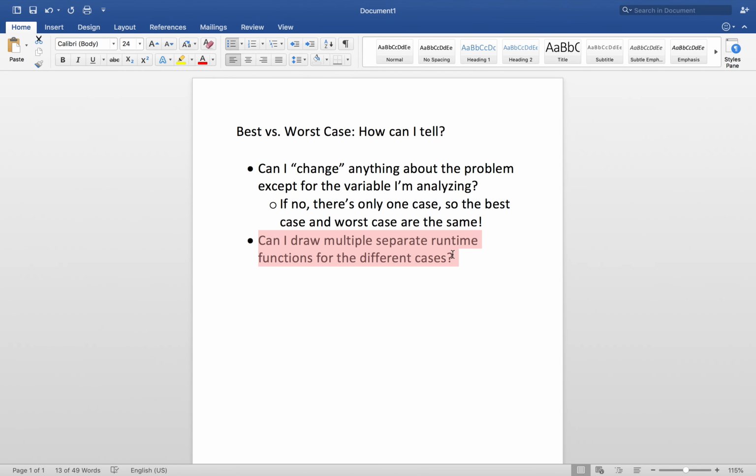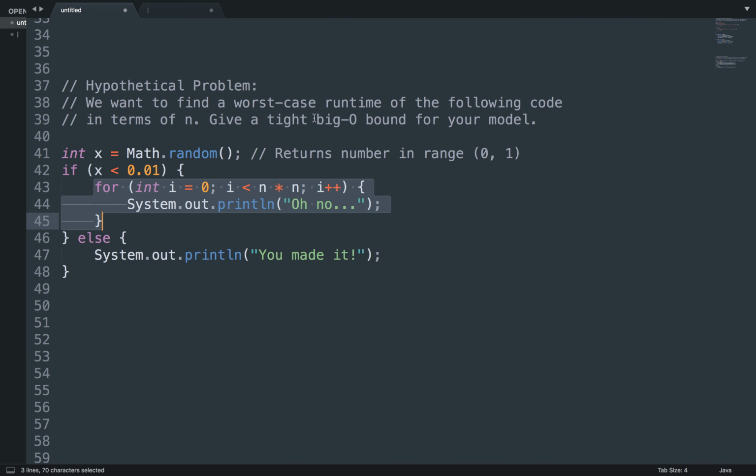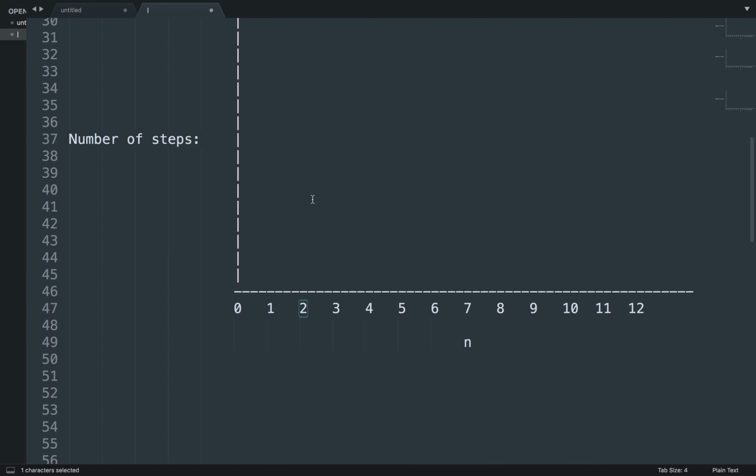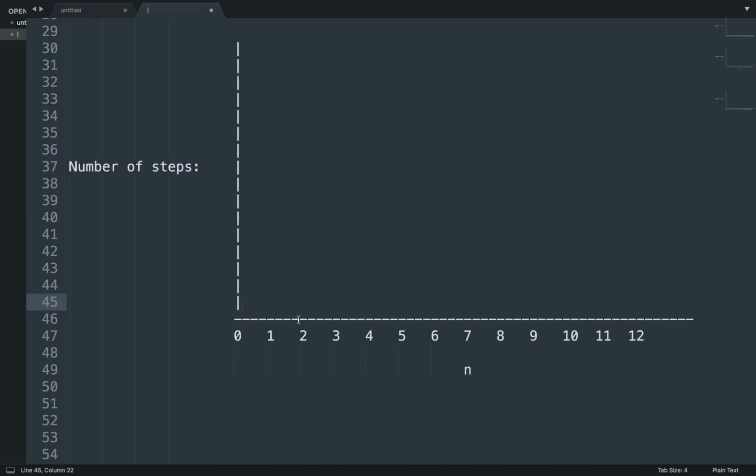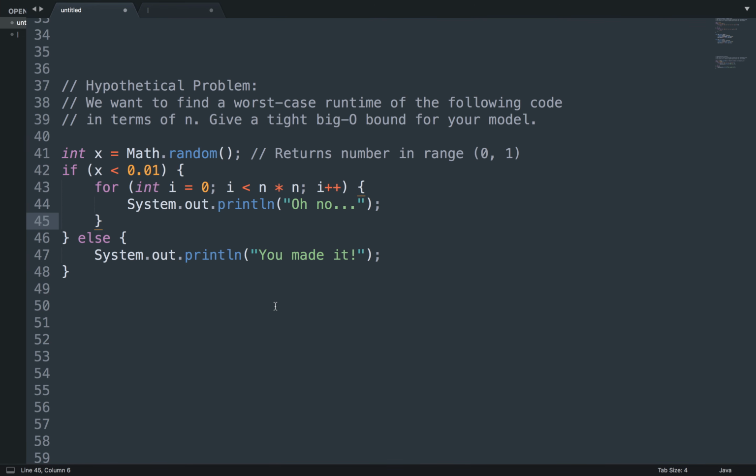And the other thing to think about is, can I draw multiple separate runtime functions for the different cases? The answer is kind of yes, too. So if we went down here, let's think about the graph for this type of problem. If I asked, okay, when n is, let's just start with 1 again, because that's easy. Actually, let's start with 2, because this is where it starts getting interesting. When n is 2, how many different points can I have on my graph? If n is equal to 2, n is constrained to just 2, can I have multiple different points on the graph?